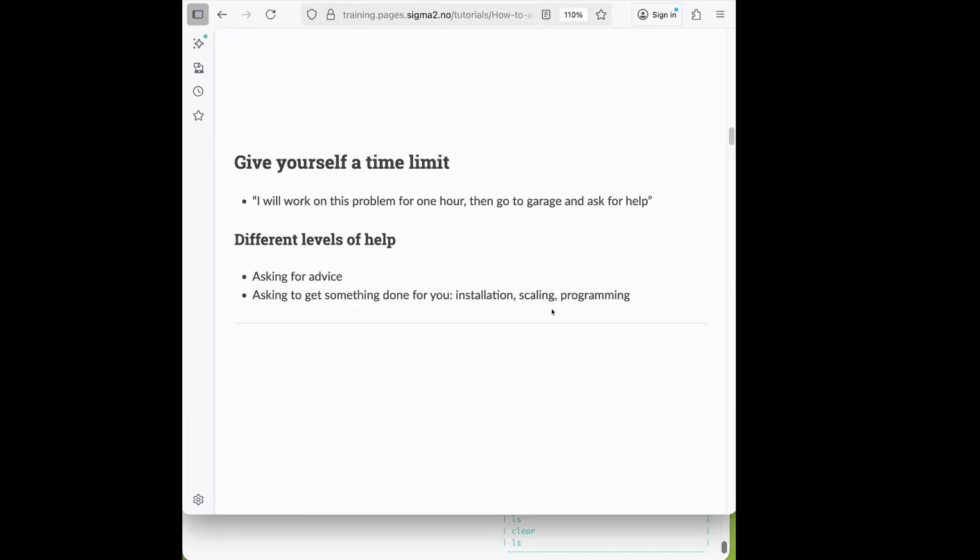So now, since you know the usage command, it's easier to find out this, because if your job just crashed without any output, you need to know how to look for that error. So, working on problems, don't sit by yourself too long.